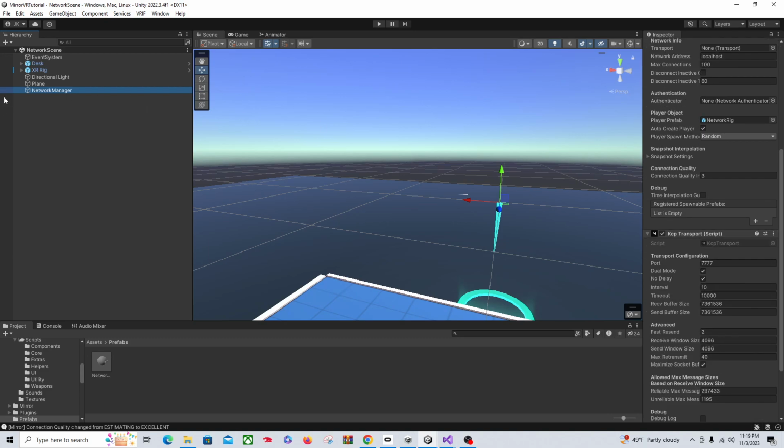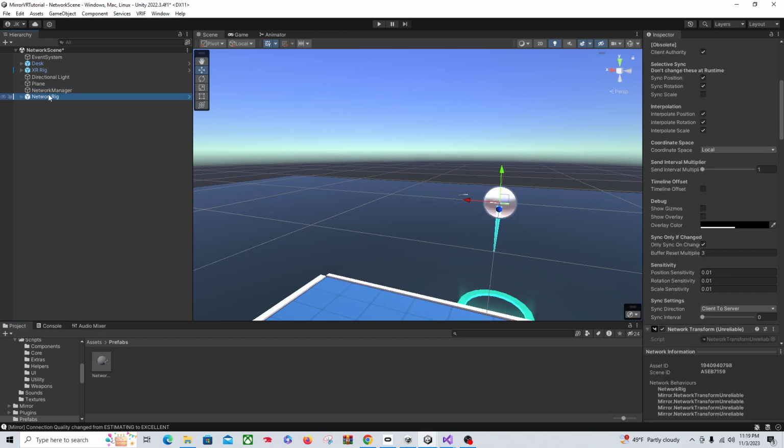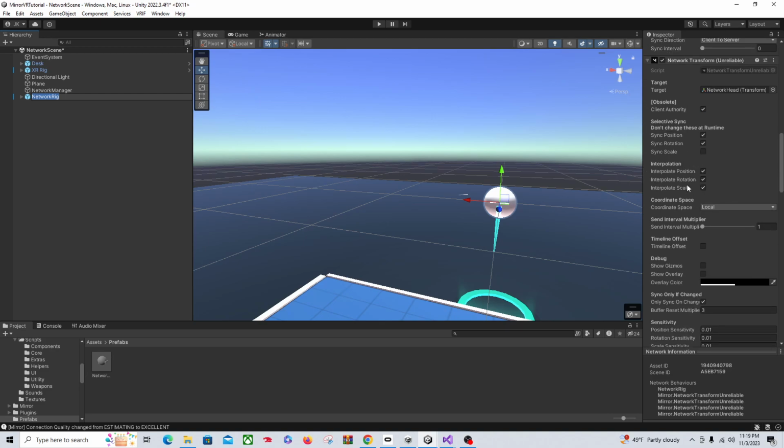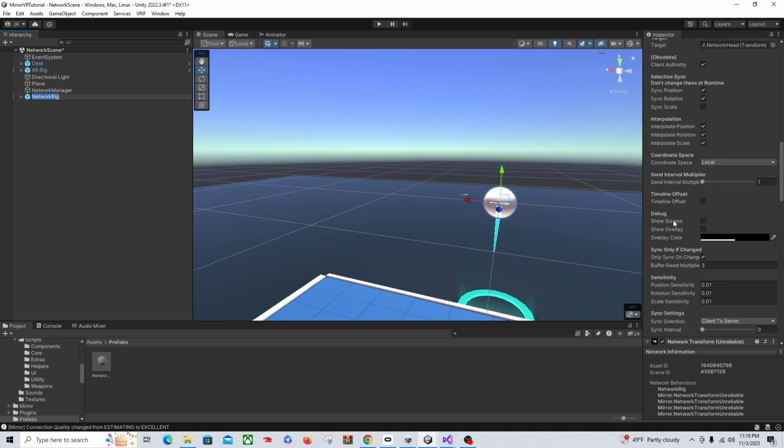If you come down to, let's pull our network rig back in here real quick. And if you click on here, one thing that I've done that you don't need with VR because it's constantly changing on your network rig is this. Sync only if changed. There is going to be no point in time with your network rig that you're going to not be moving your hands or moving your head. So this doesn't even need to be checked. So for all of them, just get rid of it. You don't even need this.